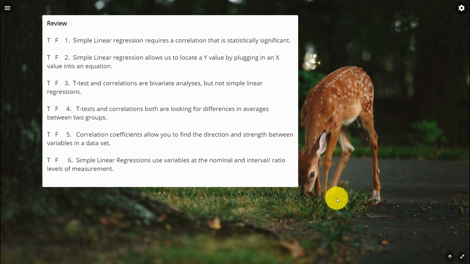So I have 6 review questions for you today, all true and false, and they incorporate both simple linear regression questions, which we began to look at last week, and I threw in some t-test correlations as well, just for practice. So number 1, true or false, simple linear regression requires a correlation that is statistically significant.